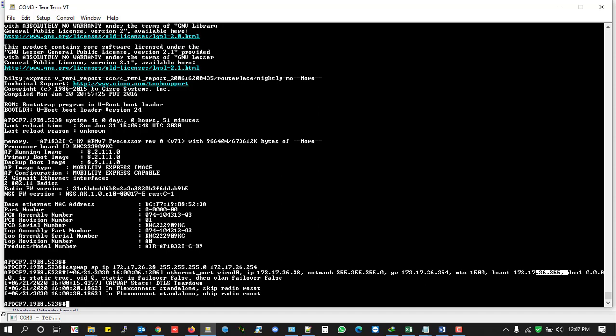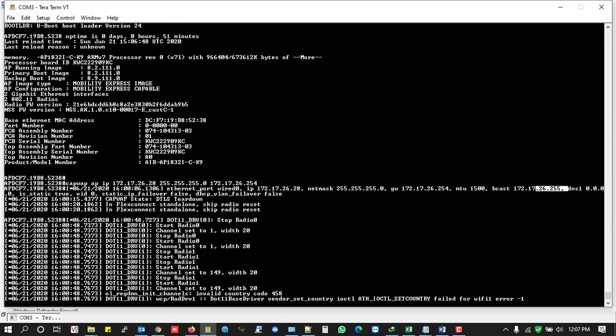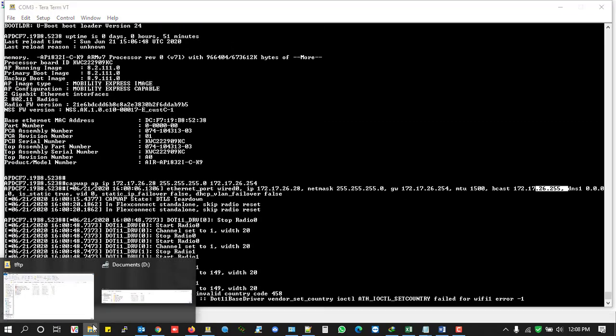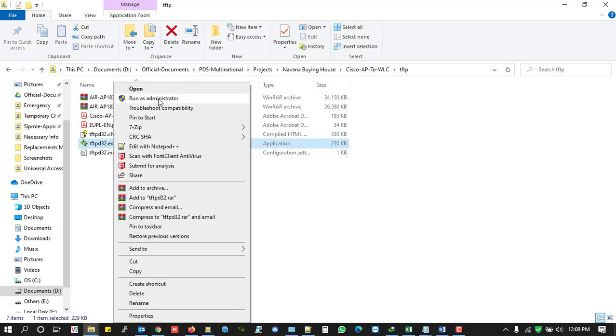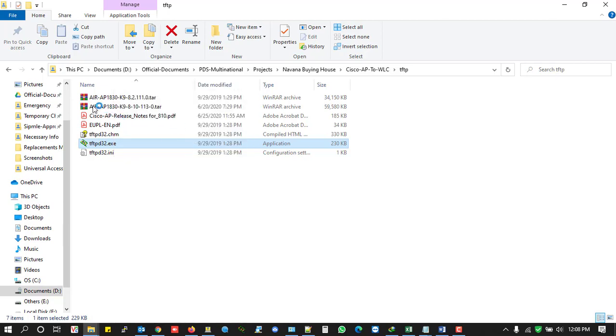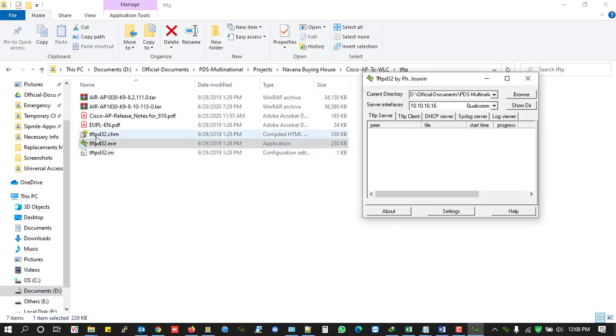So I'm going to run the TFTP server tool right now. You need to be careful and ensure that your AP's firmware is in the TFTP server's root directory, from where you run the TFTP server. Then the AP firmware version should also be there. So I'm going to select the LAN interface, which was just set up. Here it is.